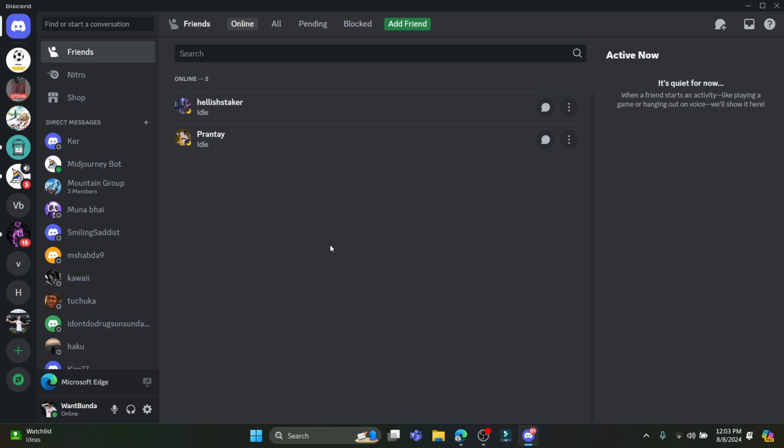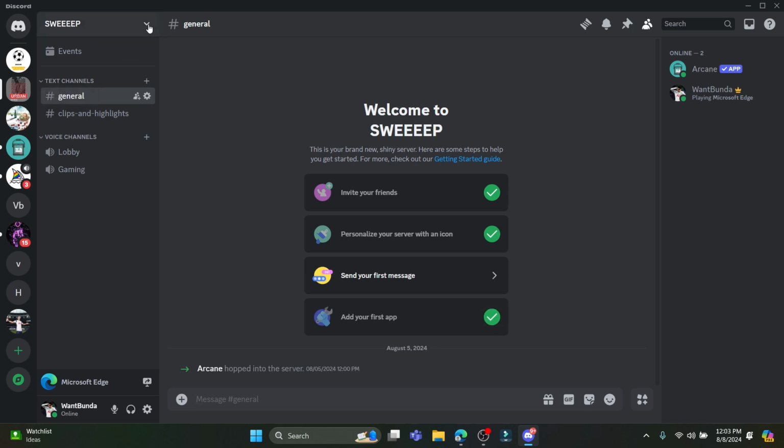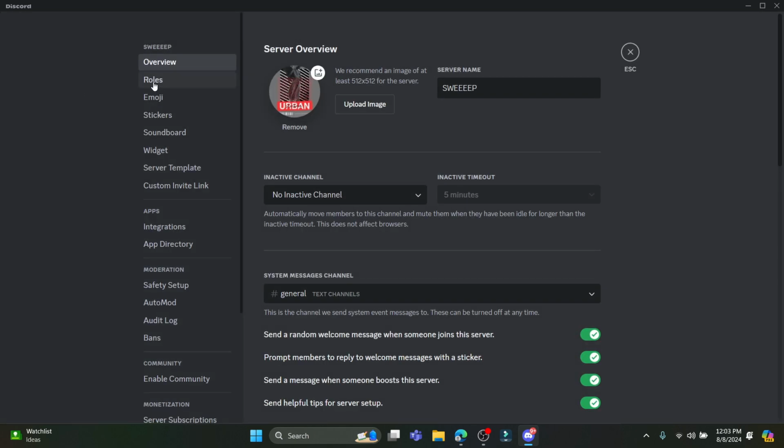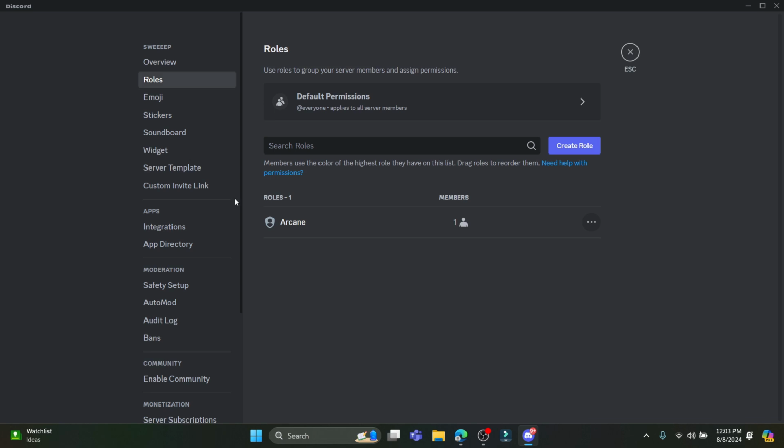Open Discord on your PC and log into your account. Make sure you are the owner of the server, otherwise you cannot add or create roles. So let's go ahead to the server which I own. Click on this icon over here and click on server settings. Then you can see the roles. Go ahead and tap on roles and you can see one role has been given.